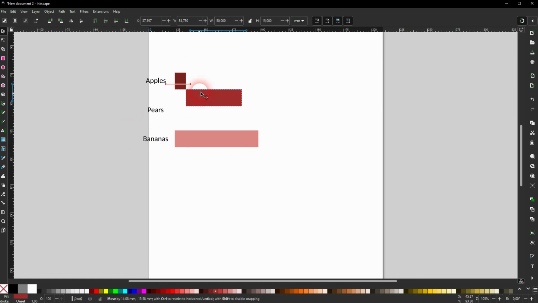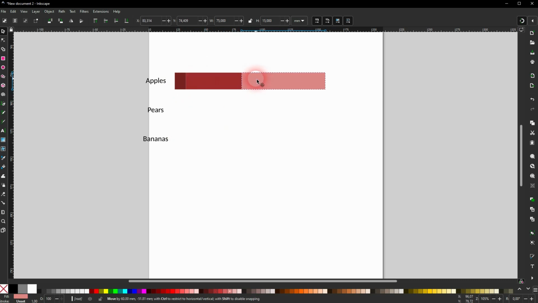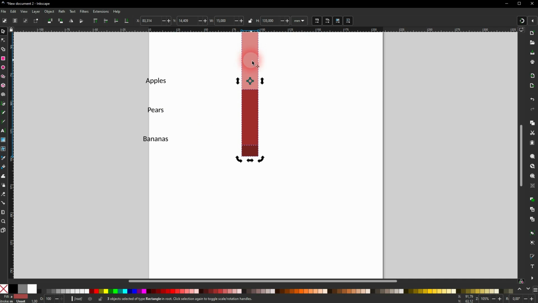Same goes for the stacked ones. You can simply reposition them on top of one another like this, rotate them back to have a vertical stacked bar chart.